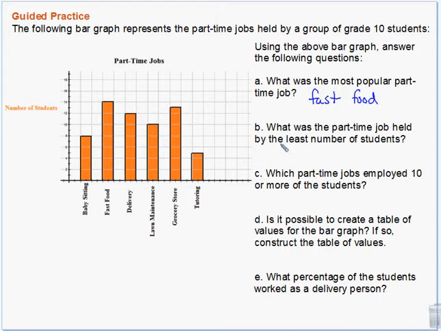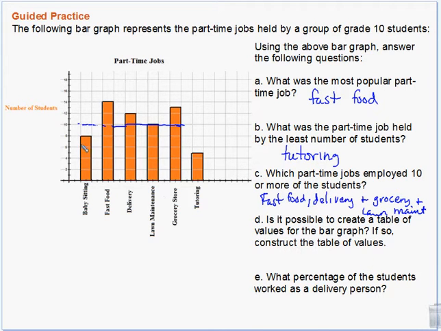What is the part-time job held by the least number of students? Tutoring. Okay, what jobs employed 10 or more students? So here's the 10 line right here. Okay, yeah, wait, you forgot one. Said 10 or more. Yeah, and lawn. Okay. Is it possible to create a table of values for this bar graph? Sure. We just say, okay, here we go, and we have the job, and then we have the number of students. Okay, so yes, it's possible, and it's right over there.